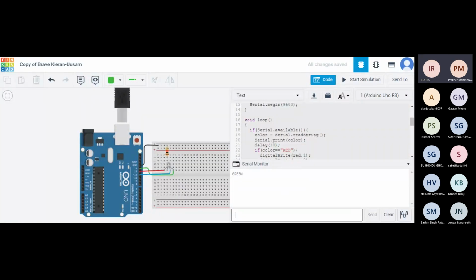Now we print. Whatever color we type here, that particular color will be printed onto the serial monitor, so that we know this is the color that is being followed. So we have written Serial.print. You can write ln here also, but it won't make much difference here.